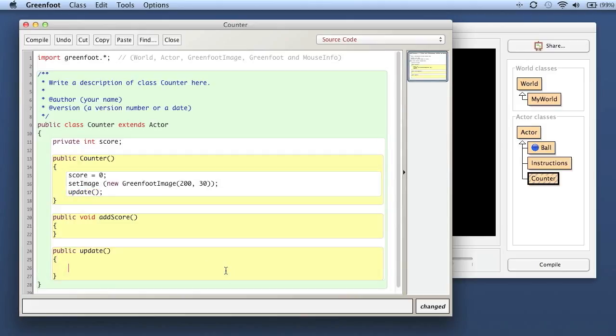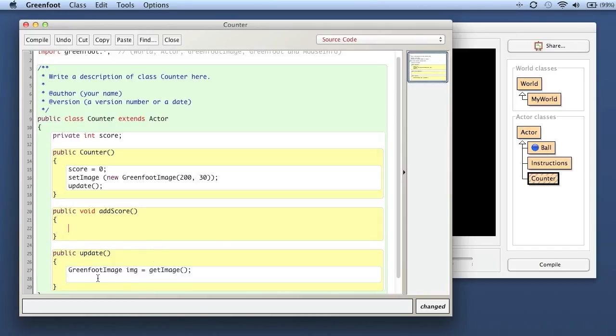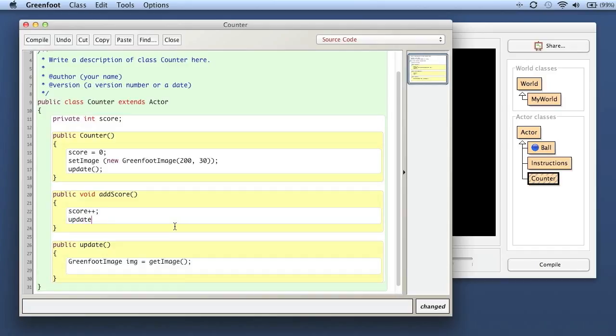So here what I do in my update is I get my image, getImage, that's my current image, and we know at the moment it's just a blank image, but I will also update it every time I add a score. So I cannot assume that the image is empty, because later it will have the previous score on it. Because when I do an addScore, I will just say score++, which increments the score, and I will also say update here.